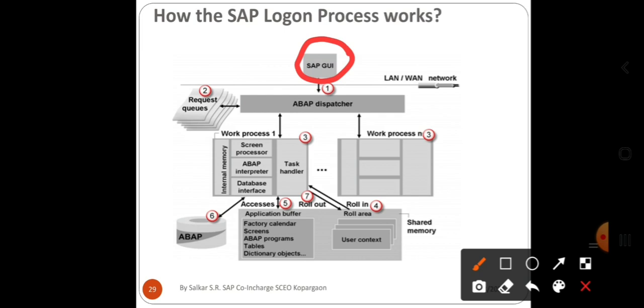Now, if I need to log in to Gmail, which I have already explained, I will go on the browser and enter my ID and password. Similarly, if we need to log on or write code in SAP Logon, we have to first enter the ID and password. That ID password is one of the processes considered by SAP. This entering of ID and password is done on the SAP GUI, that is, the presentation layer.